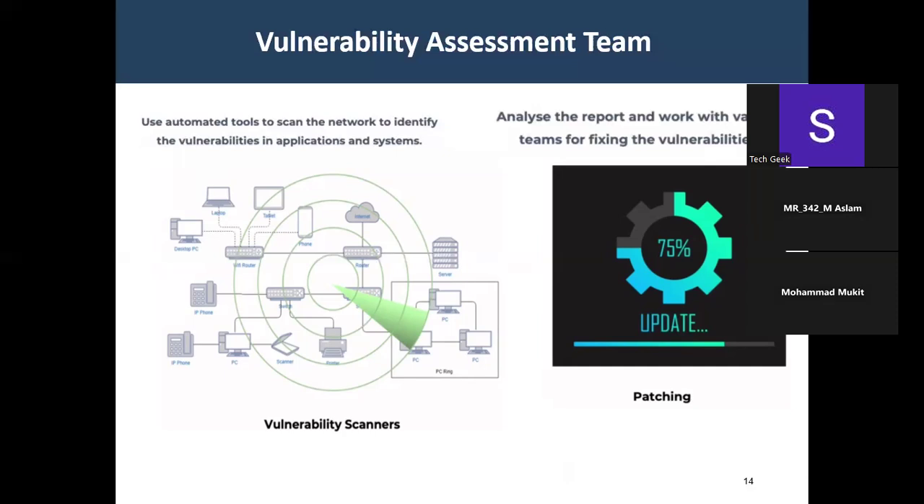Endpoint security team, what they're doing, like how they're going to build those securities for the endpoint. That is again very important. So we're going to discuss all of that in detail and understand how this process will work. Okay. So this is how the vulnerability assessment team works.